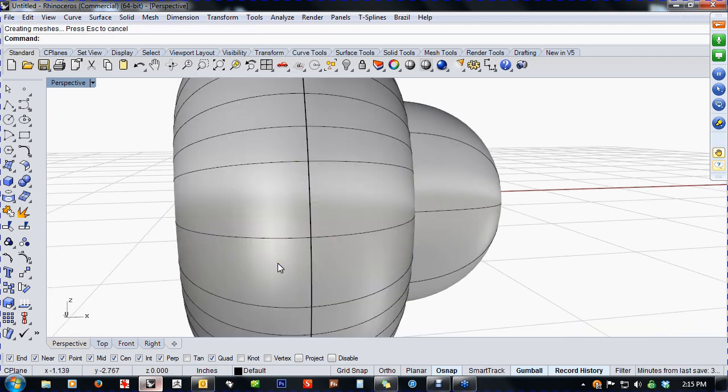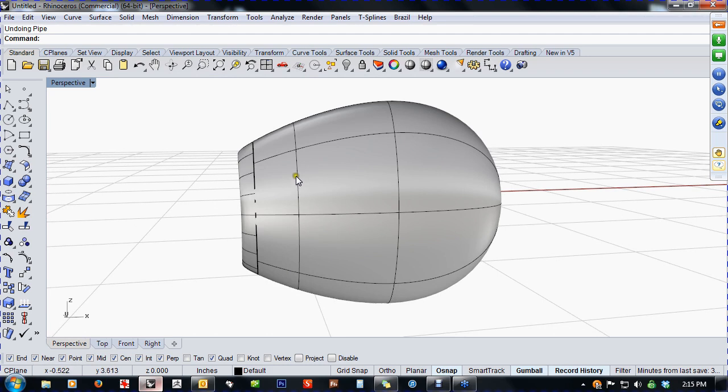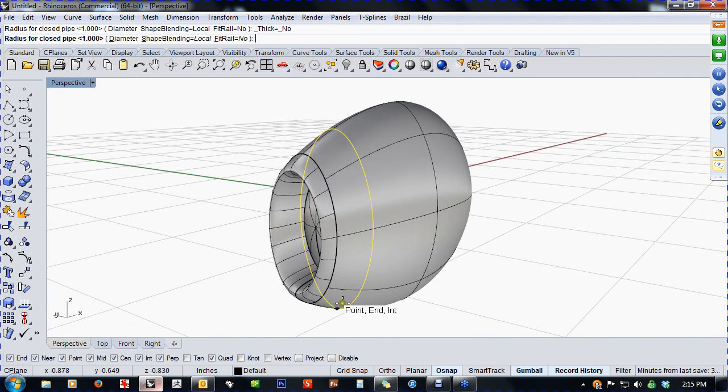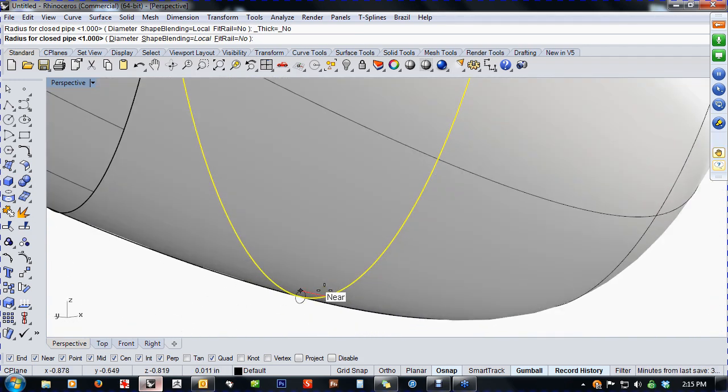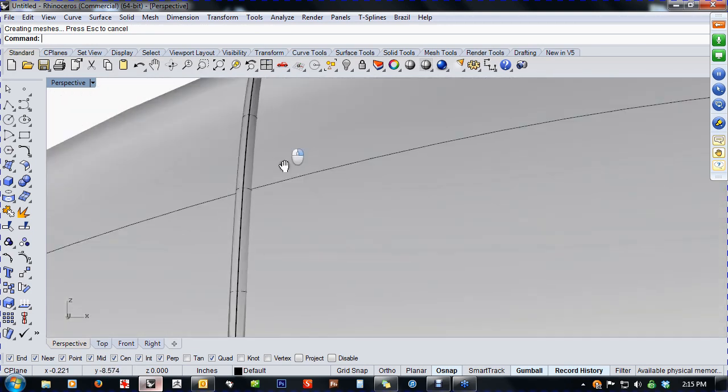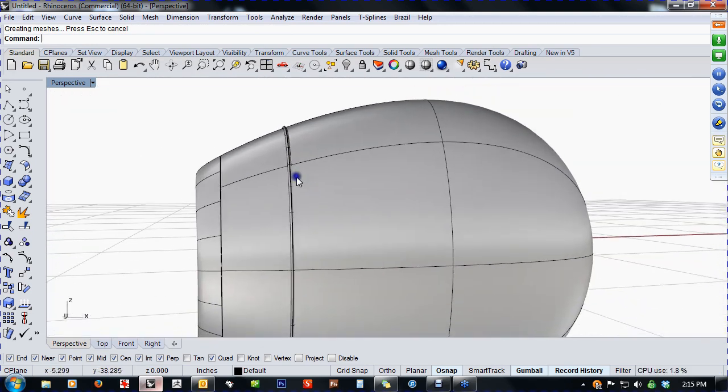So I'm going to pipe this. I'm going to make a pipe around here because I want to make a little tube that I'm going to use to pull out of this surface to make the break. So I'm going to go over here under the pipe command, and I'm going to pick this, and I'm going to drag this down to a fairly small value and say OK. And you'll notice what it did is it just made a little pipe around that curve.